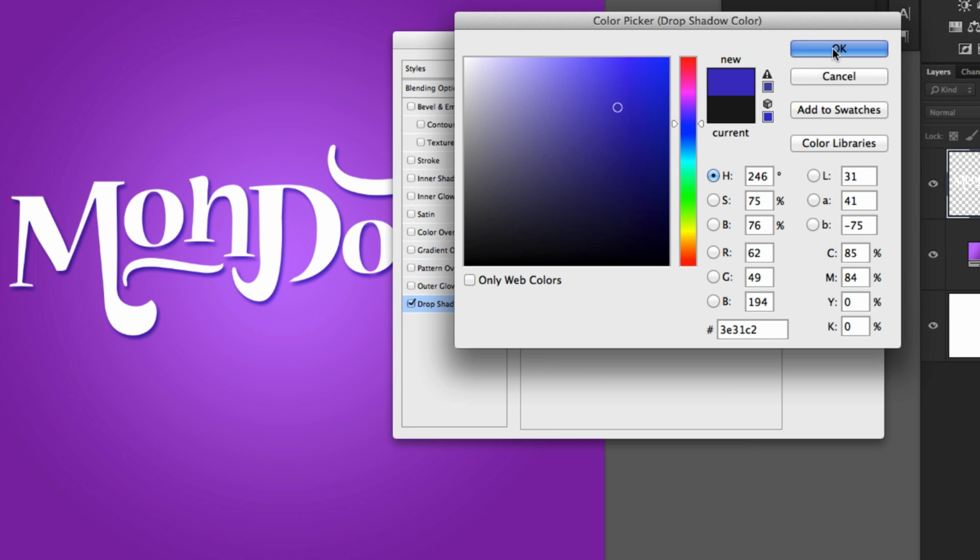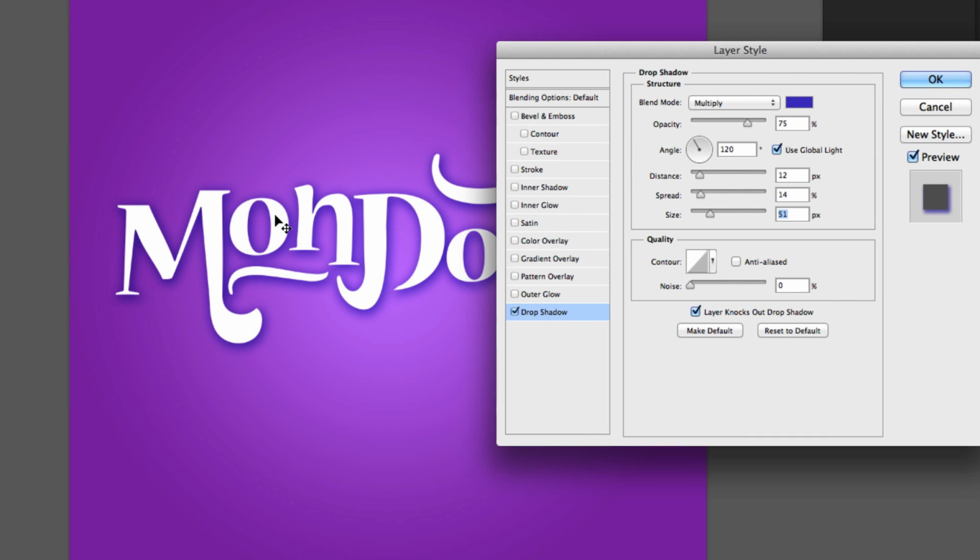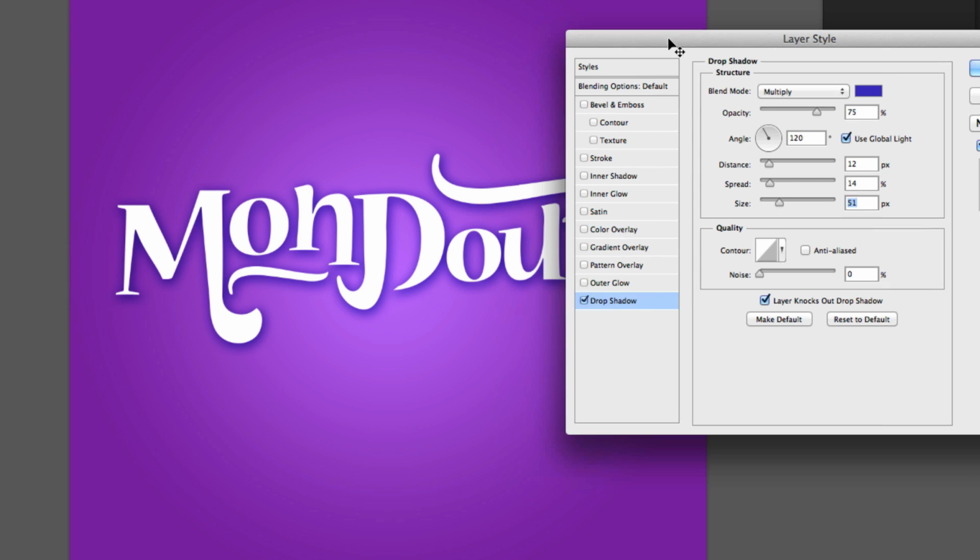Change up your styles. Change up the distance if I want to make it farther away, closer, the size of it, the spread of it. A lot of this depends on how you set up your document. That looks pretty good. I like that right there. So here it is before, here it is after.